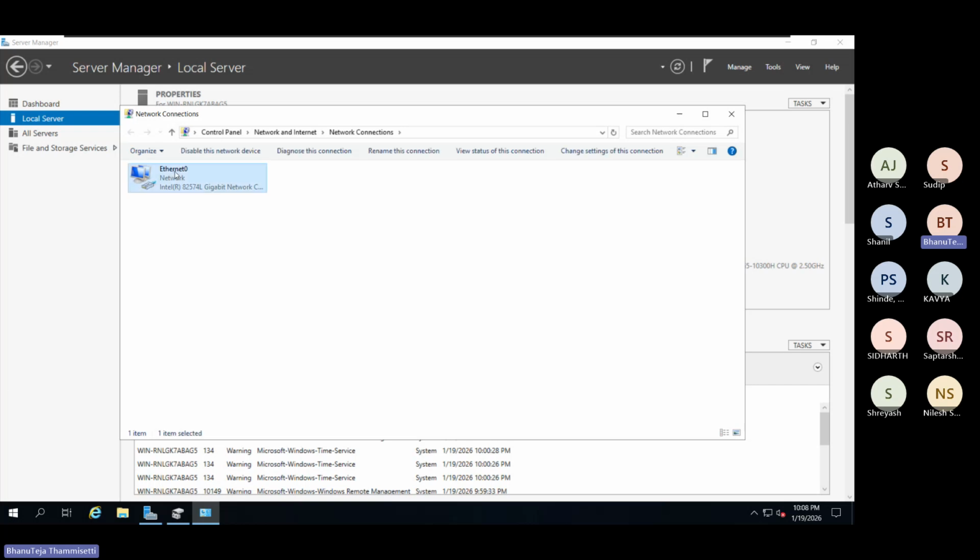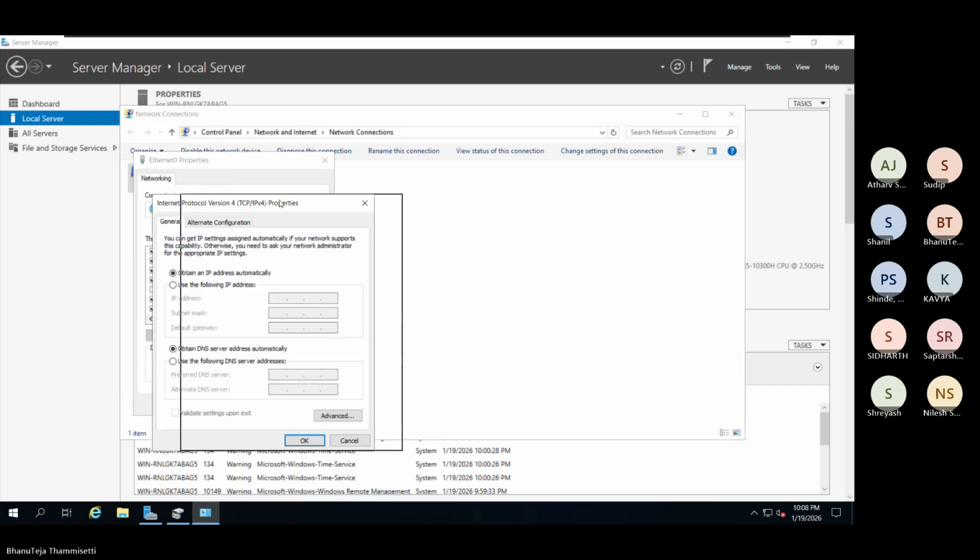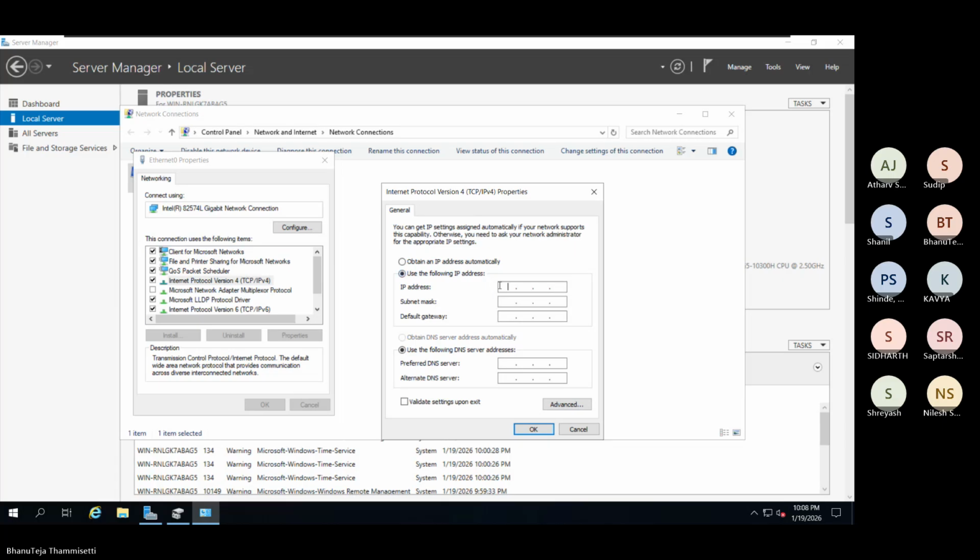Change the IP as well, sir. You want to assign a static IP? Yes, sir. If I restart the server, then it goes back to another IP. Correct. Then we can't use Commvault again. Correct.